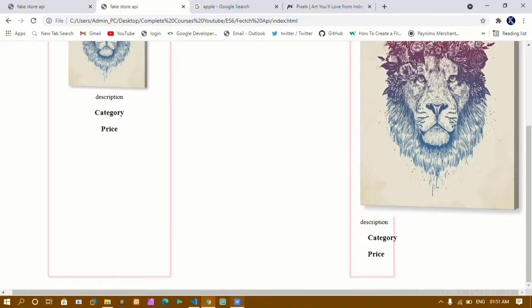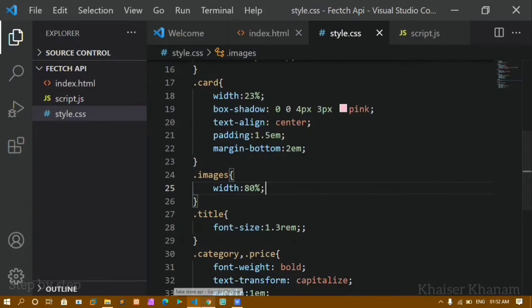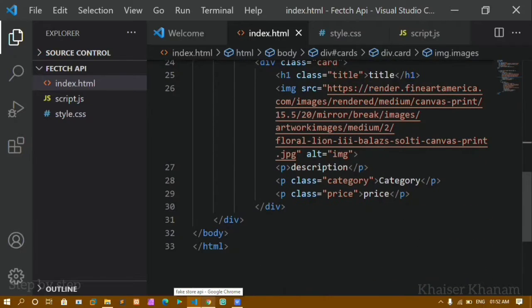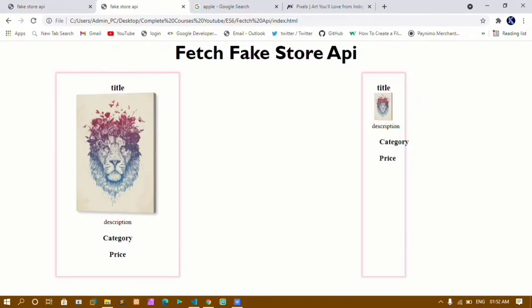Okay, here it's not been applied. I'll just come to index.html. This class, whatever I have added here, I'll be giving for this image as well. I'll save this. Now if I refresh this, you can see I'll be having this image. Here I have like this.